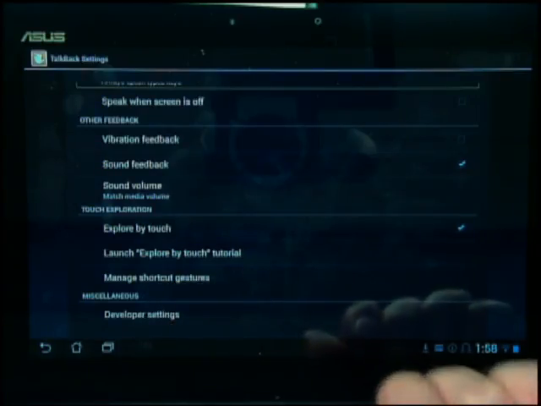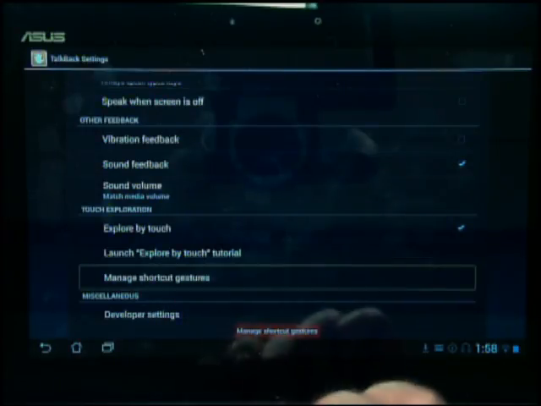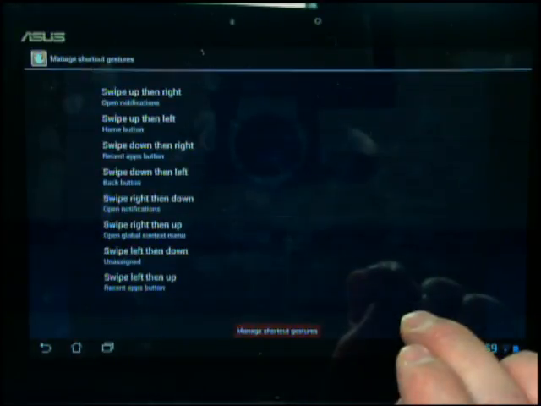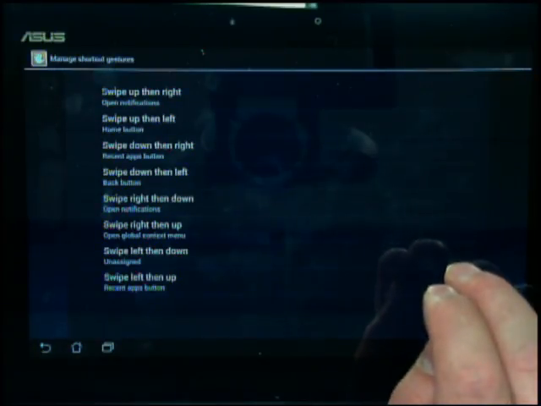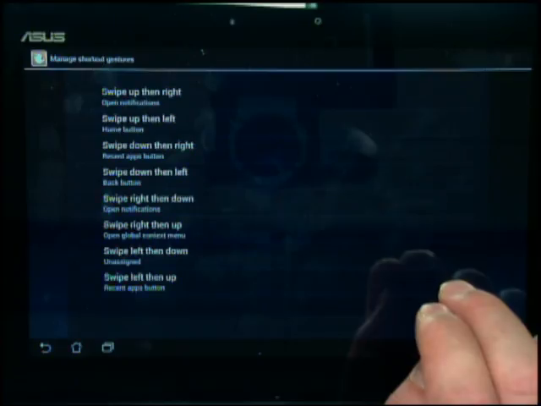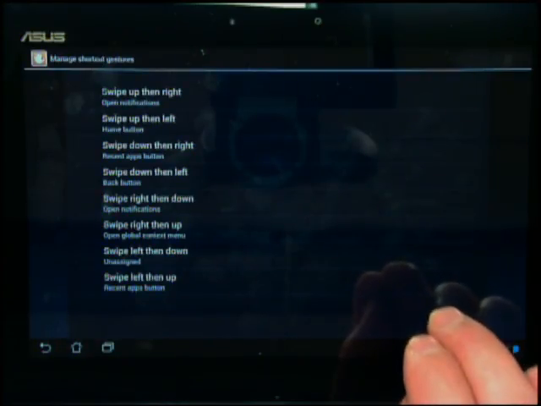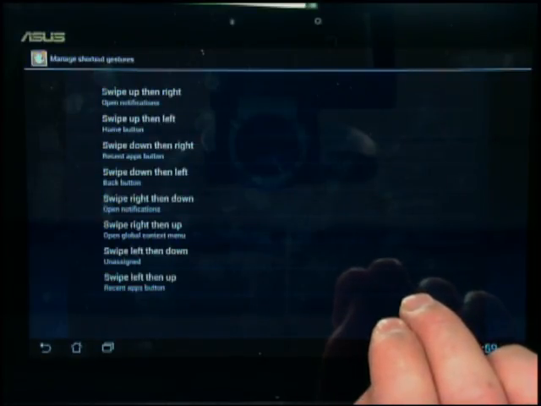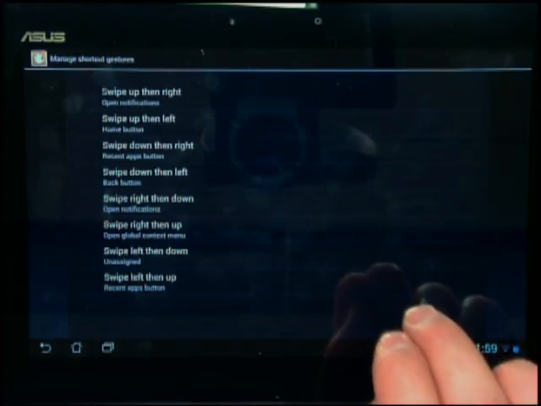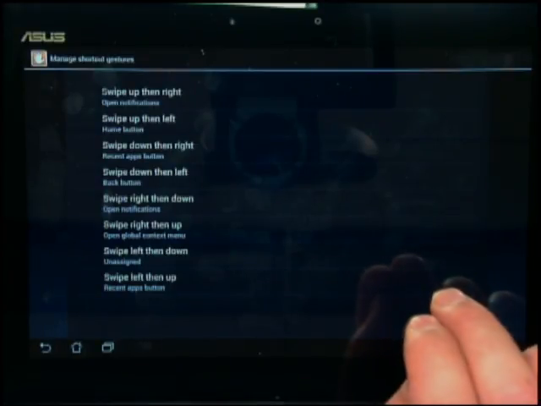One quick setting I want to show you here is the Manage Shortcut Gestures. Showing items 1 to 8 of 8. So this is nice. We have a little bit more control over TalkBack with gestures that we'll use on the interface without having to go back to the accessibility menu to make changes. So let's take a quick look at these.